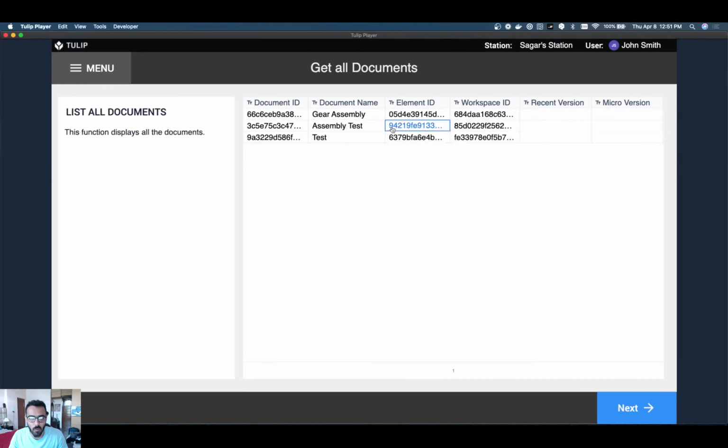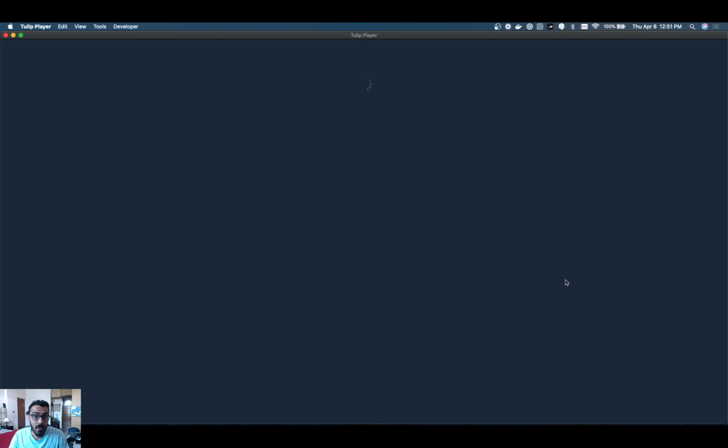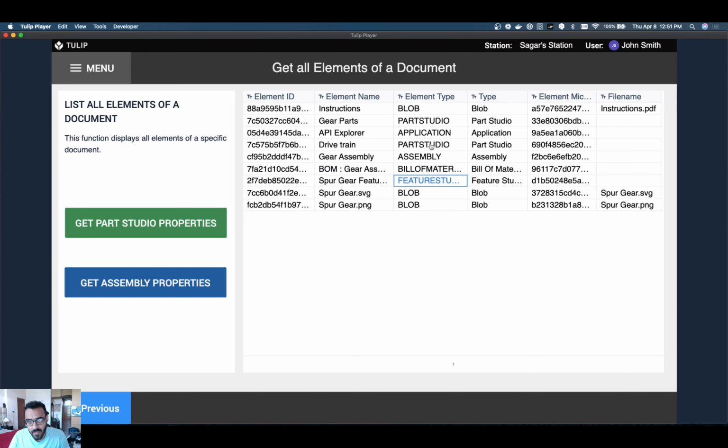So let's say I would want to work with gear assembly to begin with. So I will get all the different information on different parts that are needed, the bill of materials, the dimensions for the part studio. So first thing, getting all the elements of a document. So this is nothing but once you're in a document, there are different tabs that you can pull in, and those are basically called elements within Onshape. So you have part studio, an API Explorer application, and the assembly, bill of materials. So you can pull all of this information. It's nothing but just getting the metadata of all the elements that are present.